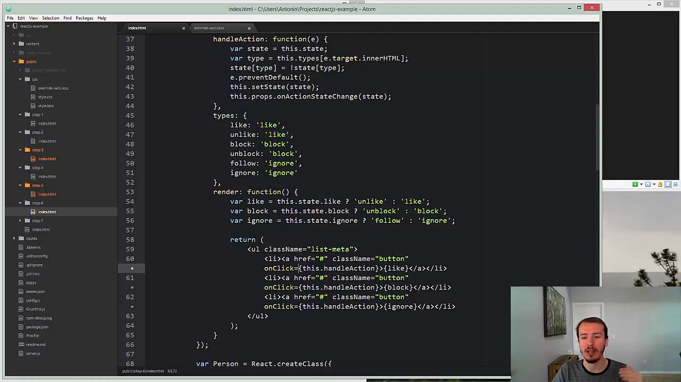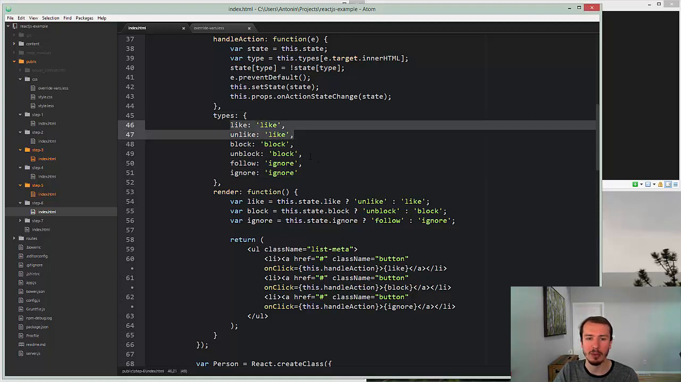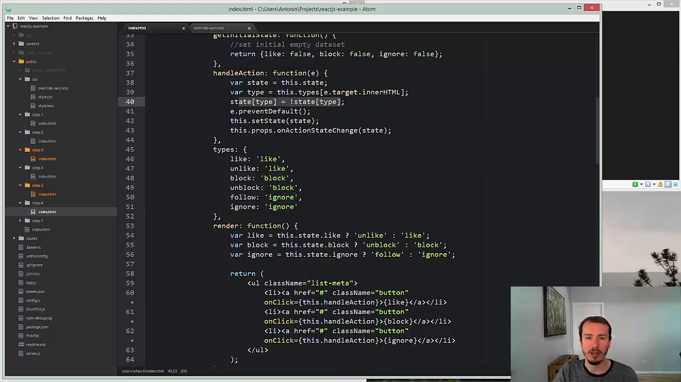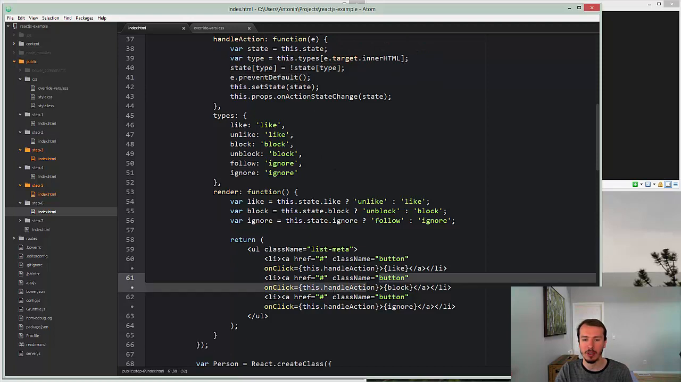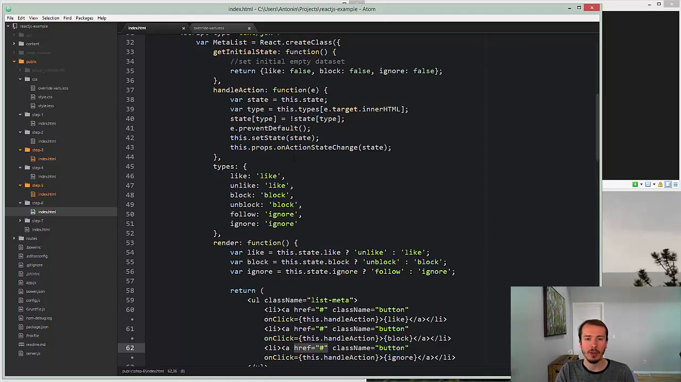So we don't want handle action like, handle action block, handle action ignore. We want to just have a handle action. So it goes into this internal dictionary where like and unlike, same type, same type, same type. It gets the state, it flips the state. Basically, if you do an exclamation mark, true, it'll change into false, exclamation mark, false, it'll change into true. Prevent default, so we don't want it to actually go to this place, which is just a hashtag. If you can't see it, just hashbang or whatever. Or it's just a hashtag.